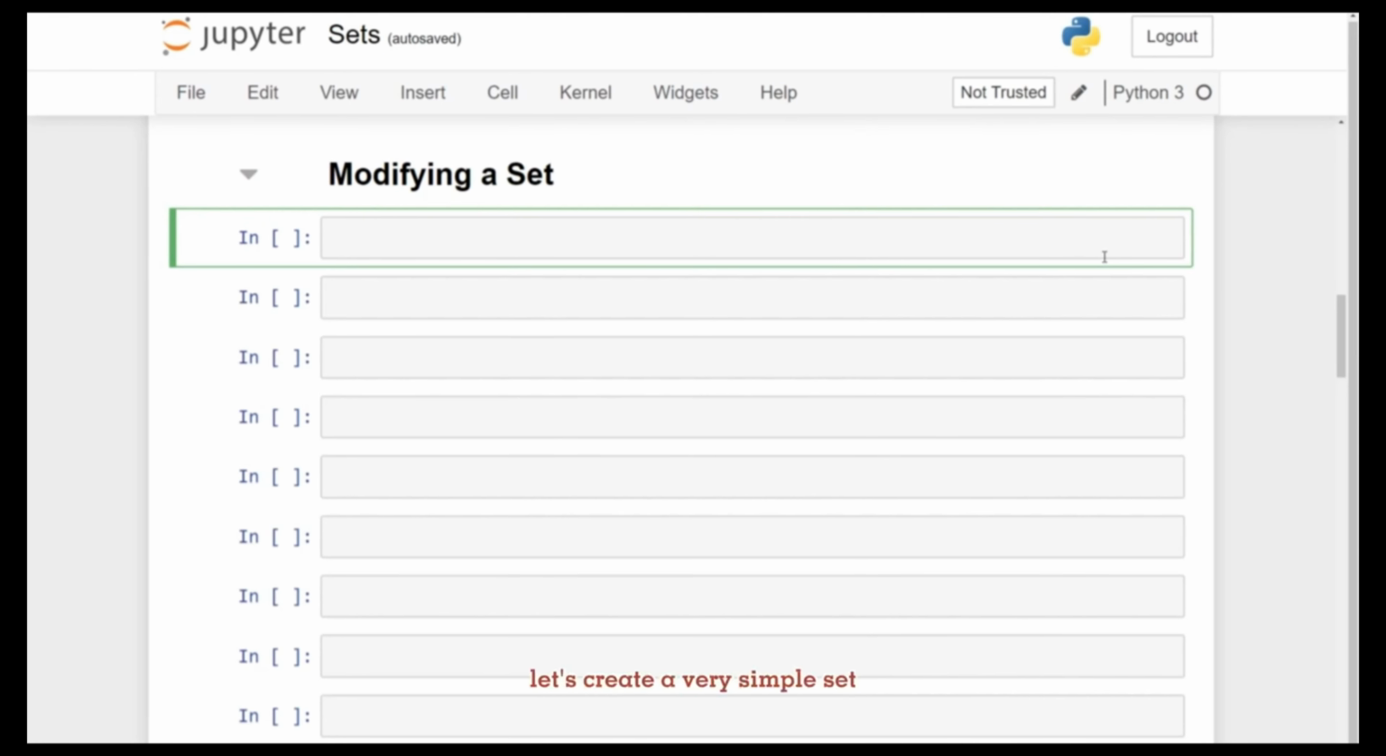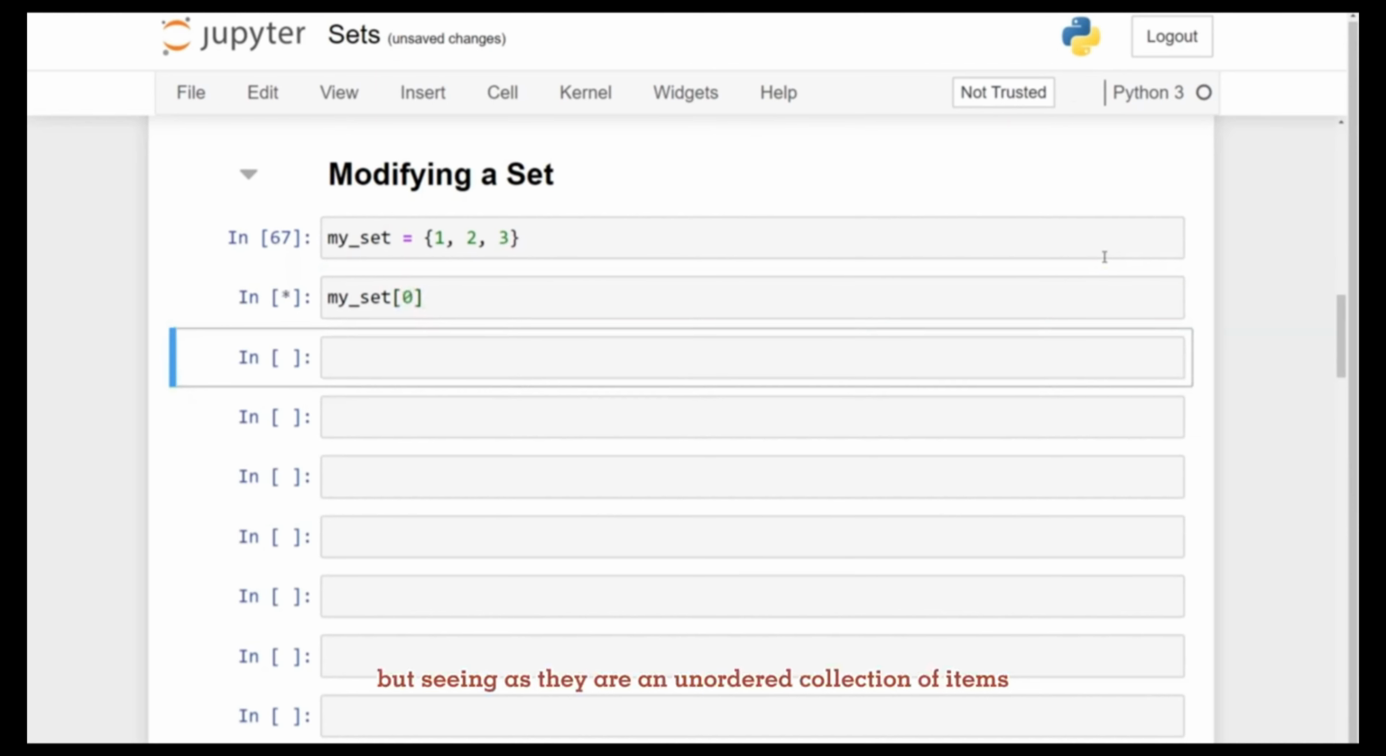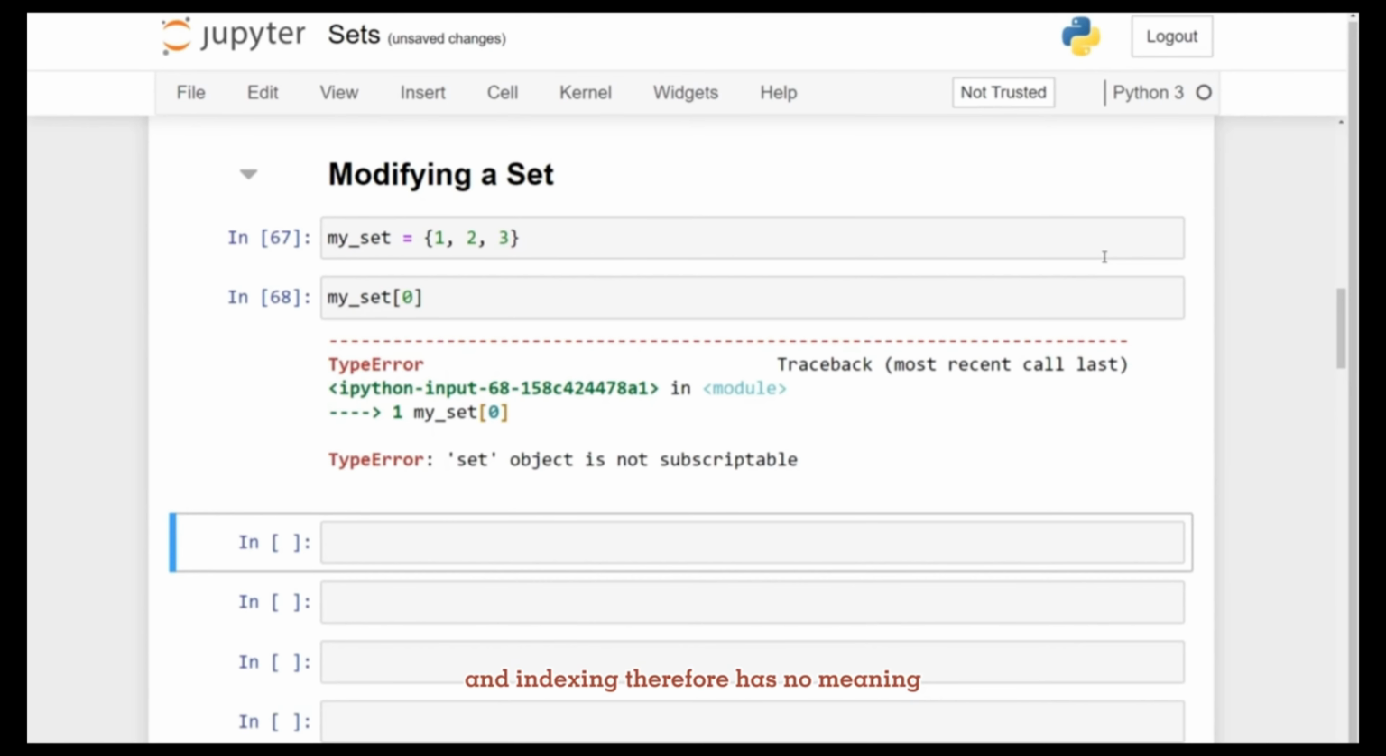So just to prove this, let's create a very simple set with the integers 1, 2, and 3. If we now try to access the first element in this set, i.e. the number 1, you would think we might be able to put my_set, open square brackets, and pass in index 0. But seeing as they are an unordered collection of items, and indexing therefore has no meaning, we get back a type error telling us that the set object is not subscriptable. In other words, we can't use indexing or slicing operations.